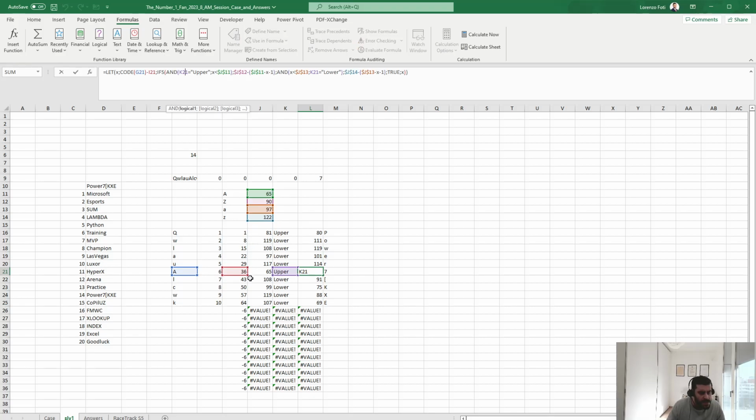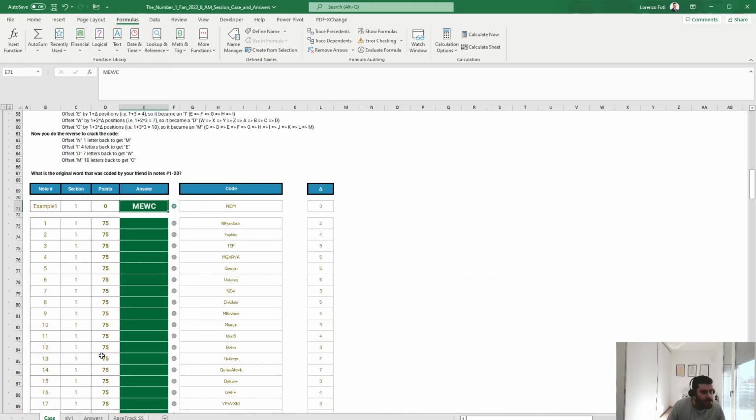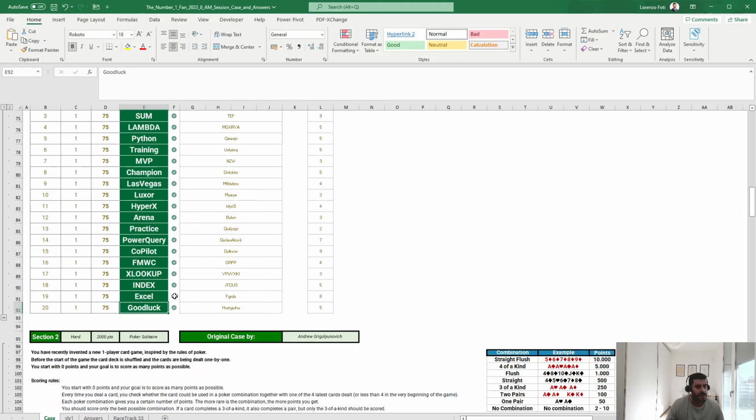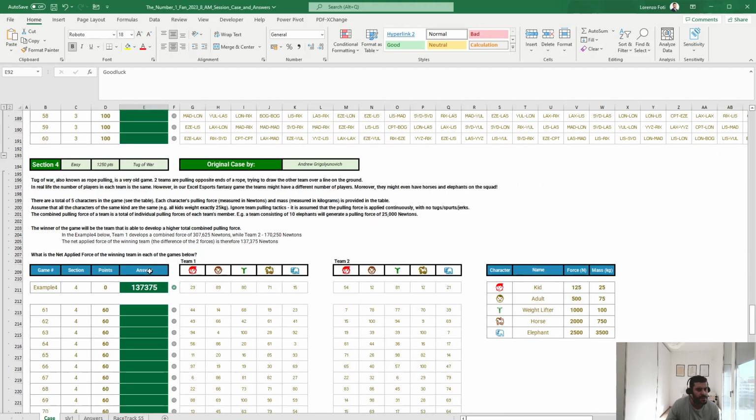Okay, I also need to mod by 26, I'm afraid. Power Query makes sense. Okay, this time I feel pretty confident. Let's copy this. Okay, and we have it. Let's skip this, it is hard. Let's go for the easy ones first.